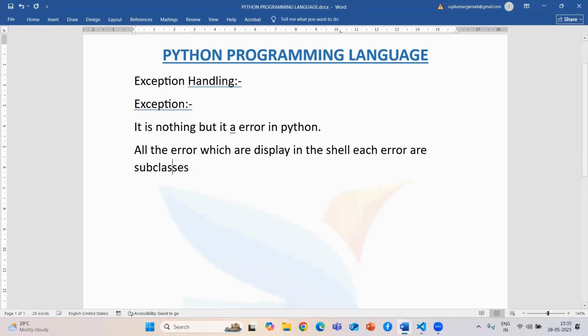Our next point says that all the subclasses belong to the main class called Exception. From the Exception class all the classes are derived. Sorry, guys, for the spelling mistake. Now, in Python, errors are mainly classified into three types.